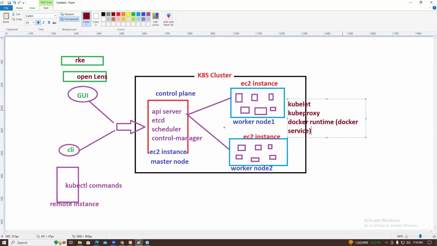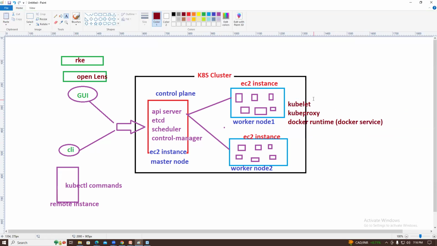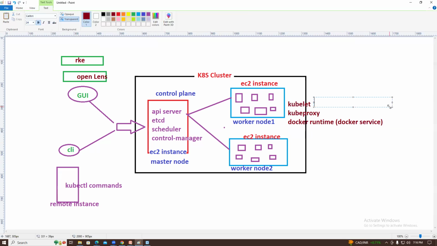If the Docker service is running, then only the container runs. Otherwise, it will not run. Kubelet is acting as an agent in between the control node and the worker node.